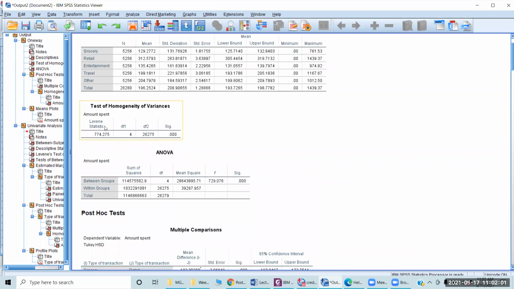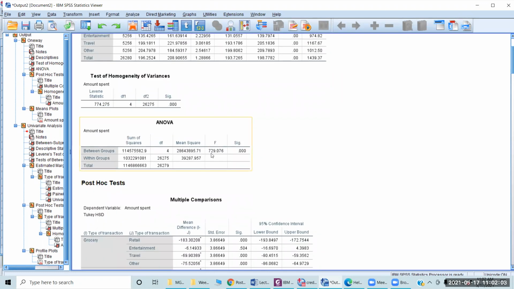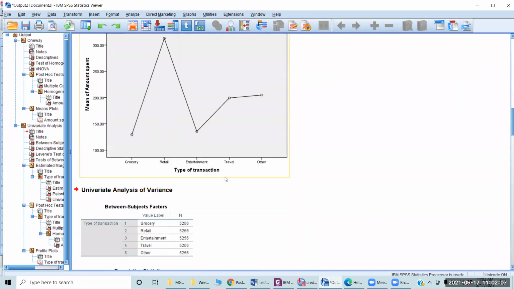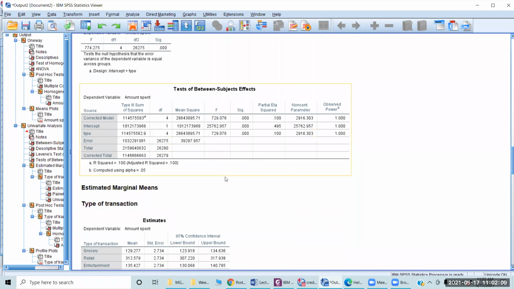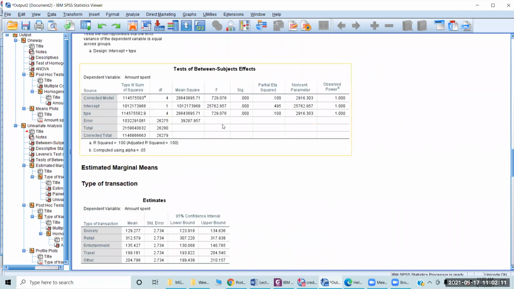The value of F in ANOVA was 729.076, and it is F. You can see here the F value 729.076, the same, and it is significant. But partial eta squared we manually did in the previous approach, but it is automatically calculated here.